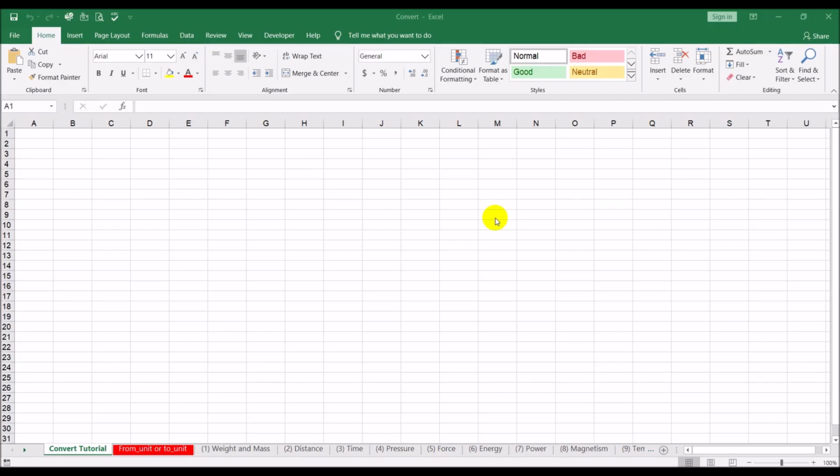Assalamu alaikum guys, Irfan back again with another video, and in this video we'll be looking at a very useful function that's built into your Excel, and that is the CONVERT function.